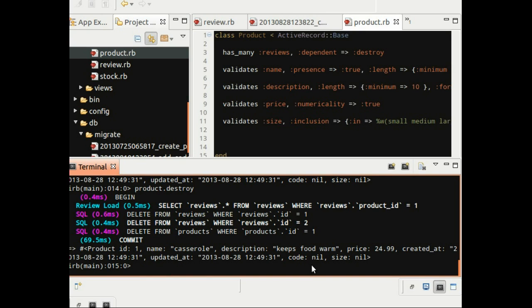So here you would see three SQL statements, 2 deleting from reviews and 1 deleting from products, and this is exactly what we want. You would not want to do a product dot delete because that would only delete the product. Destroy will make use of the association and the option that you've used here.